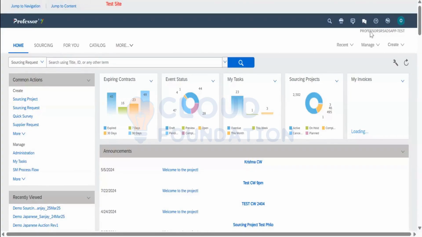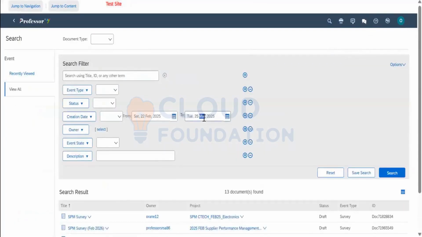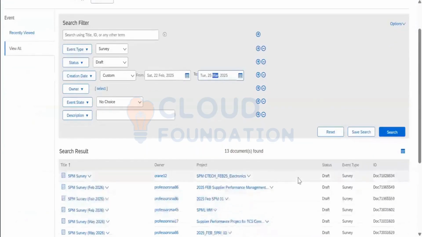Okay, now let's explore a few things on the dashboard. You can quickly open events via these tiles. Now you can see event status, draft status, how many events are there. When you double click here, it will take you to the records, 13 records. When I go back, this is one method of opening your events.